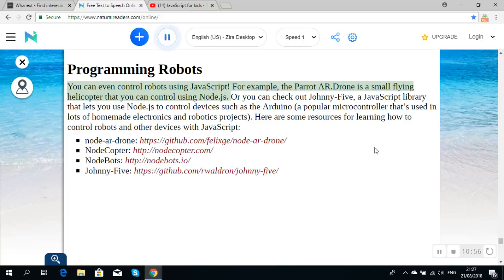You can even control robots using JavaScript. For example, the Parrot AR.Drone is a small flying helicopter that you can control using Node.js. Or you can check out Johnny-Five, a JavaScript library that lets you use Node.js to control devices such as the Arduino, a popular microcontroller that's used in lots of homemade electronics and robotics projects.